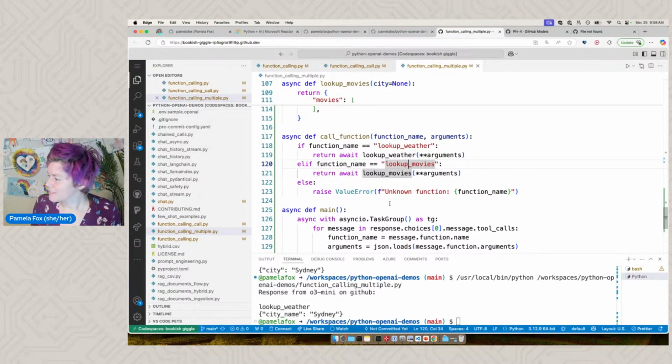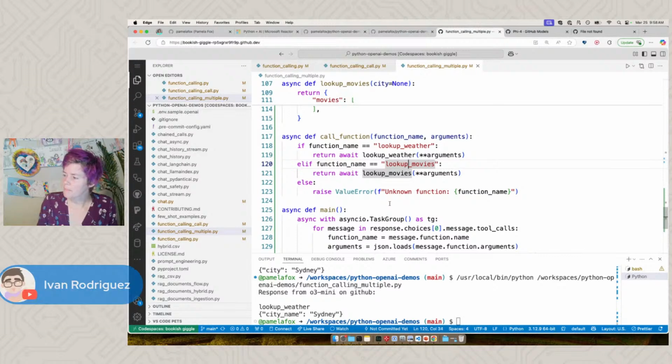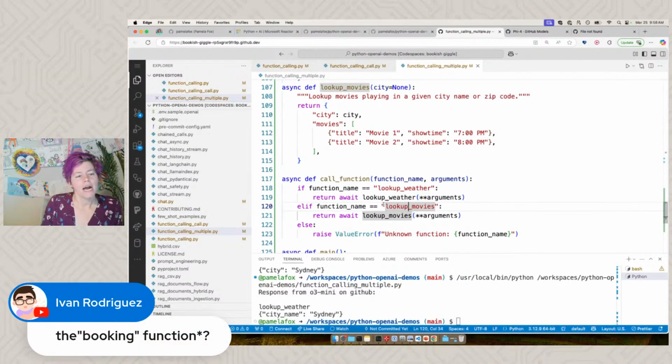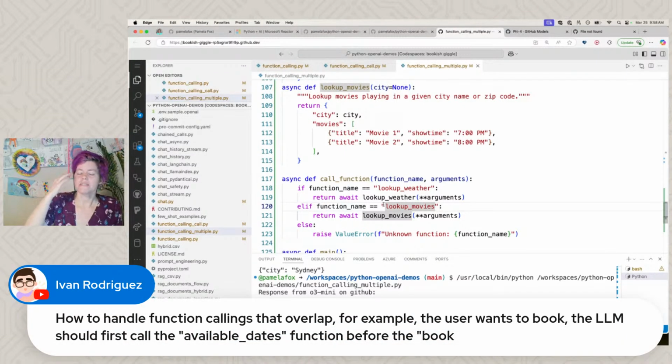Okay, let's see if I can answer other ones. How to handle function callings that overlap. So the LLM should first call the available dates function before the booking function. Yeah, that's a good question. I don't know. I'd want to look into how the different agent frameworks do this, right? We have all these agent frameworks that wrap on top of this stuff. Because you could have it be two separate calls. I think I'd first just do the available dates, right?